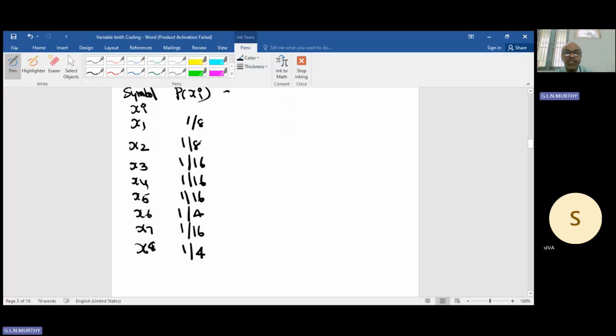Then stage 1 or step 1: arrange these probabilities in descending order. So what is the order? 1 by 4 is the highest. Two 1 by 4s, then 1 by 8, two 1 by 8s. Then 1 by 16, 1 by 16, 1 by 16, 1 by 16.